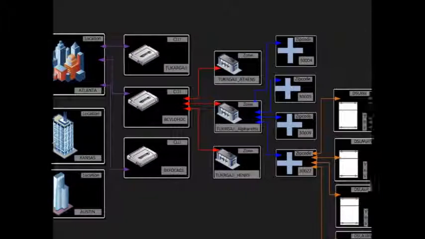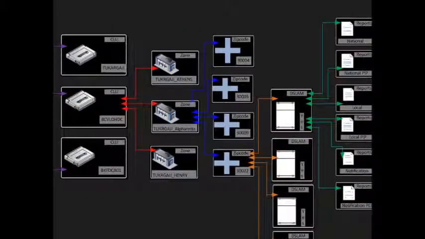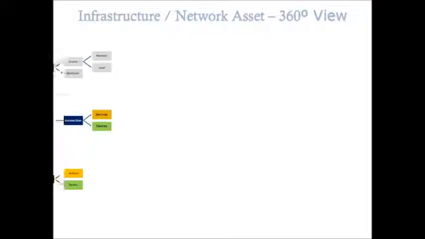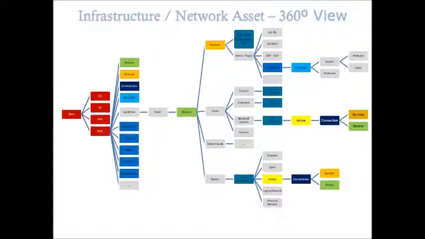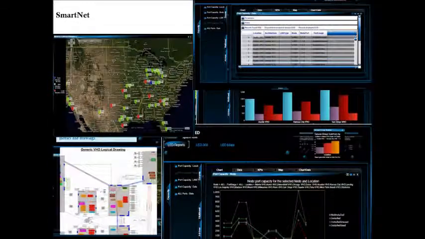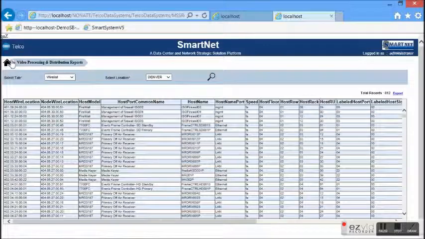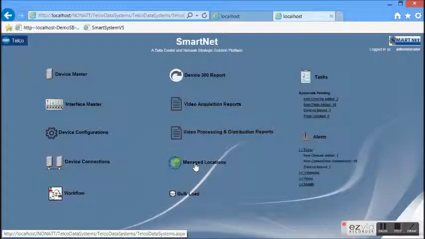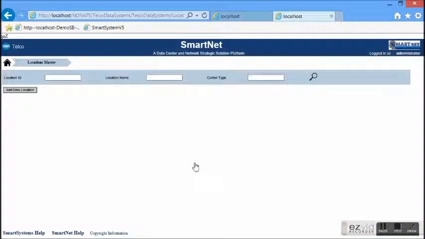SmartNet bundled with SmartBoard offers tons of such reports rendered on the state-of-the-art SmartBoard business intelligence interfaces, including MapView, advanced data visualization, etc. Location Management. SmartNet Location Management module is used to manage data center sites.